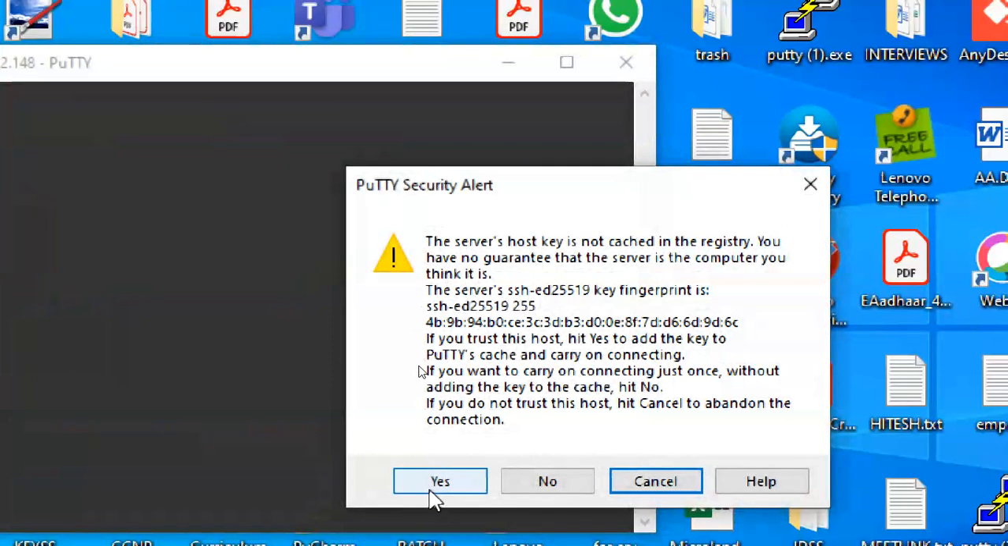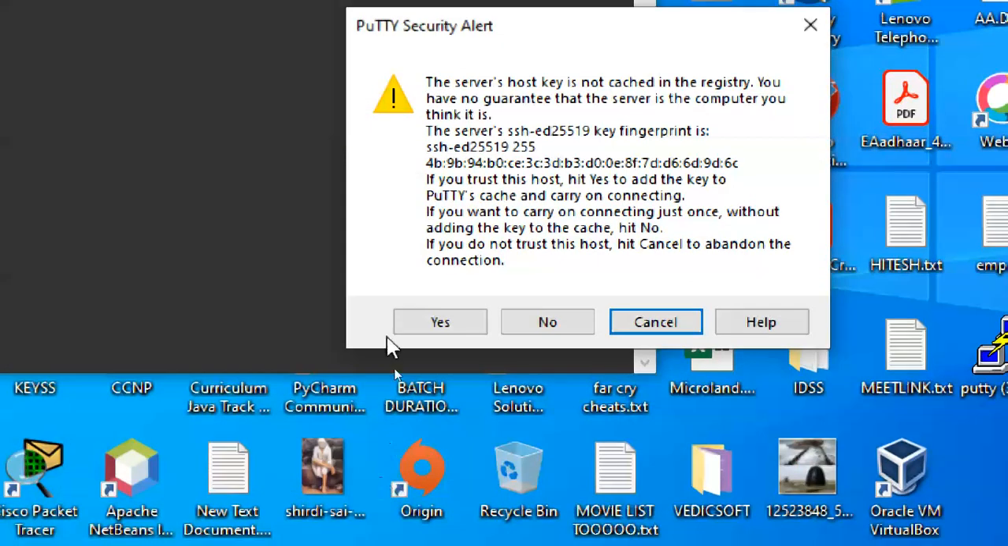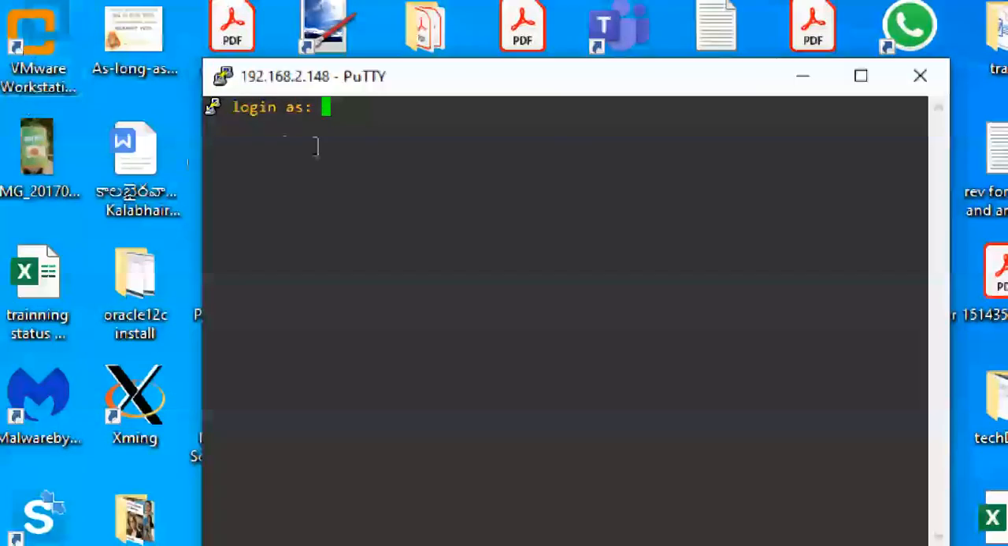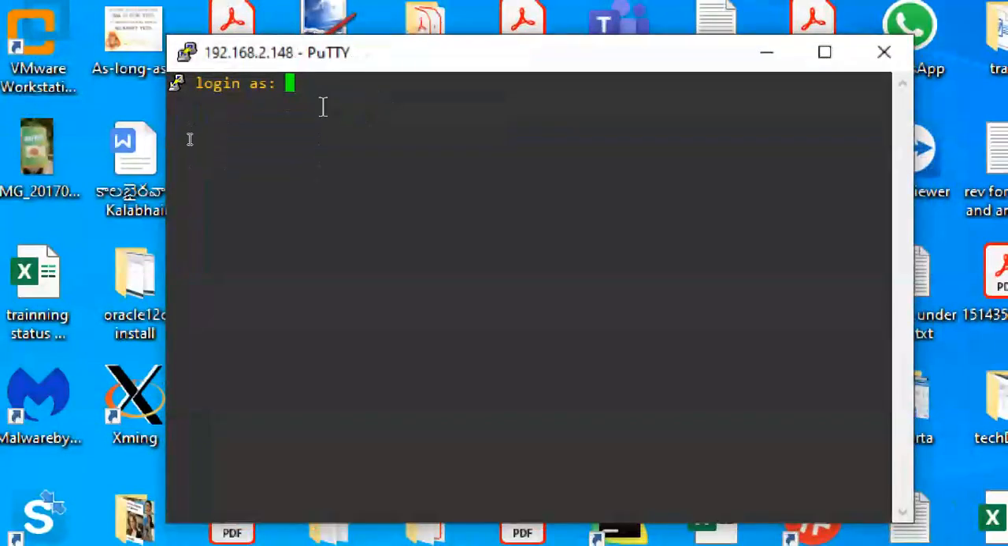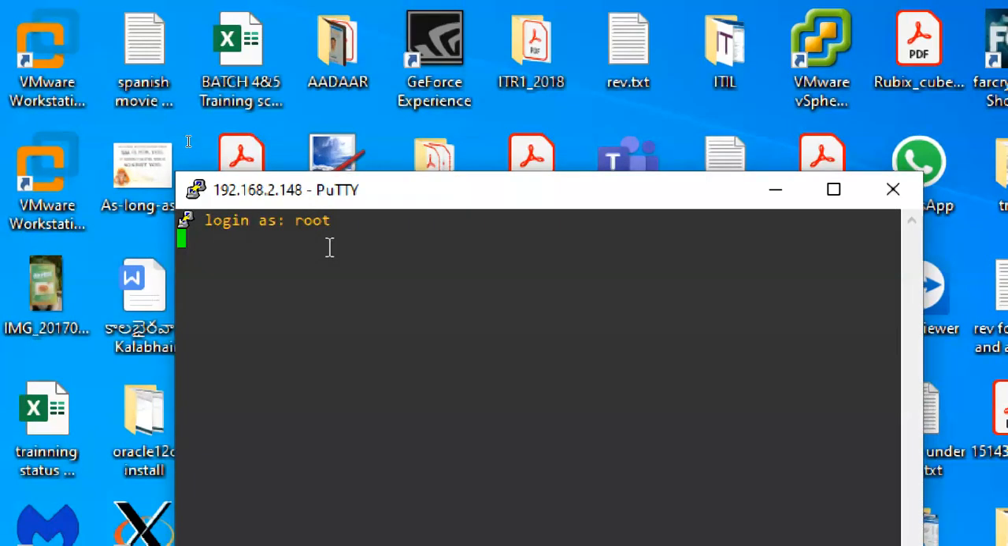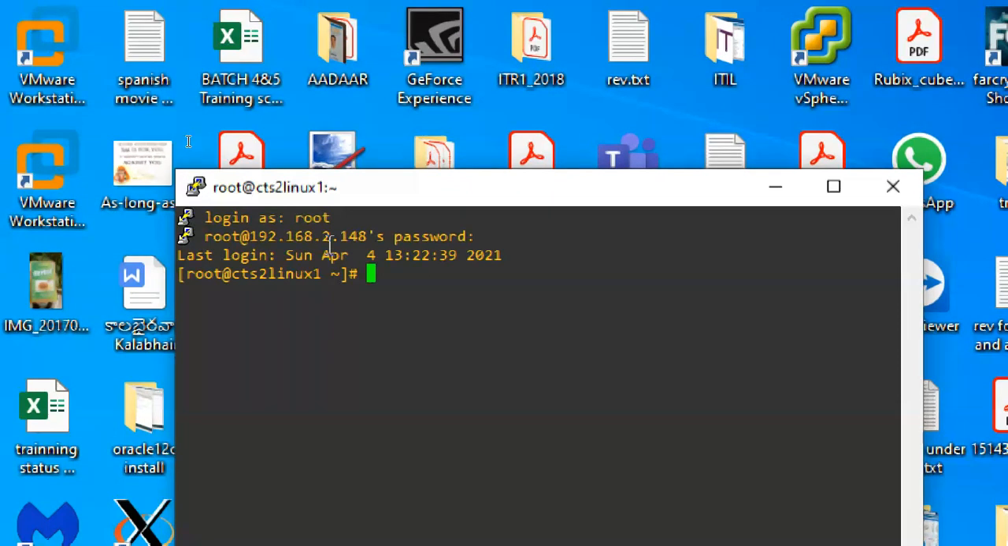SSH connection. Click yes. Yes or no, no problem. Don't click cancel. I'm using yes. Now this is showing a login screen. Root is the user. Password is admin@123. Now I log in.